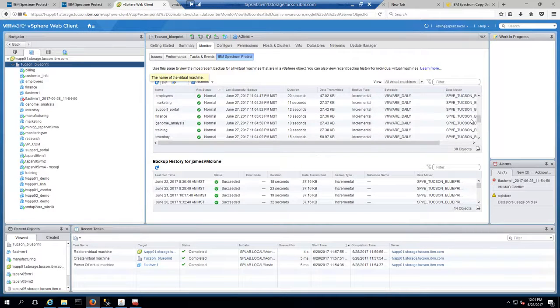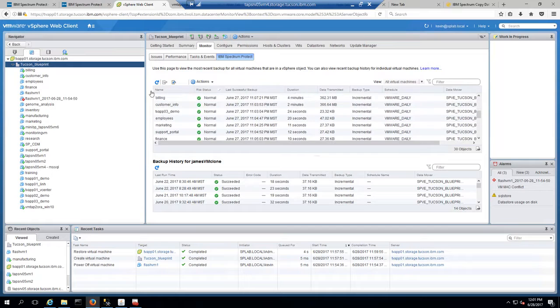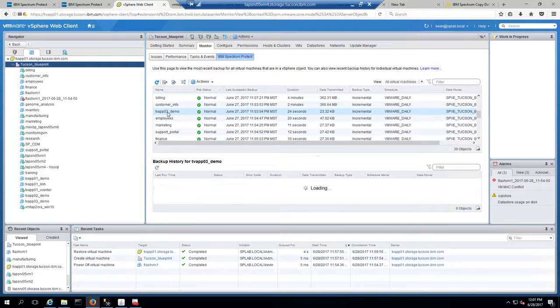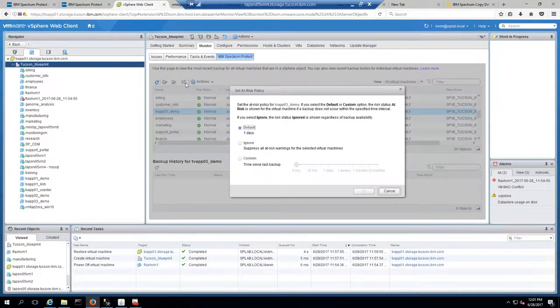Let's find one. Here's one right here, this TV app demo. He can click on this and he can say, you know what? Just ignore this machine. I don't really care if it backs up or not. Don't give me any warnings about it. Likewise, he could customize it if he wanted. Instead of your default 1-day warning if it didn't back up, he could set it to 12 hours or something else. But because this is a demo machine, we're just going to say ignore it. And that will save that at-risk policy.